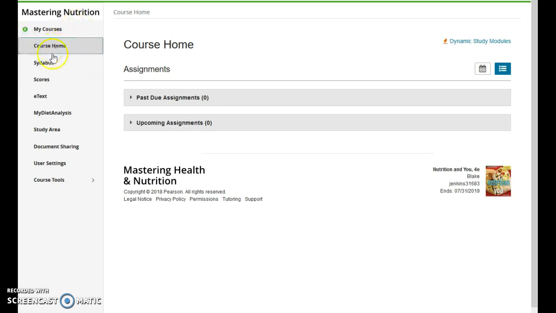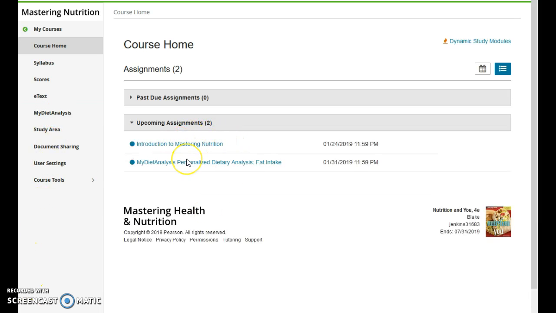Mastering Nutrition area, and I can go to the course home, which will show me any assignments that are coming up, or I can go over to My Diet Analysis. I currently have 2 assignments that are now due or available to me, which is Introduction to Mastering, and there's a My Diet Analysis Personalized Dietary Analysis Fat Intake assignment.